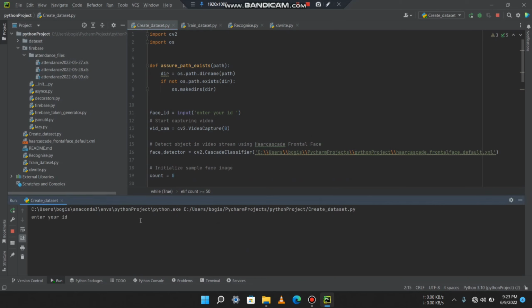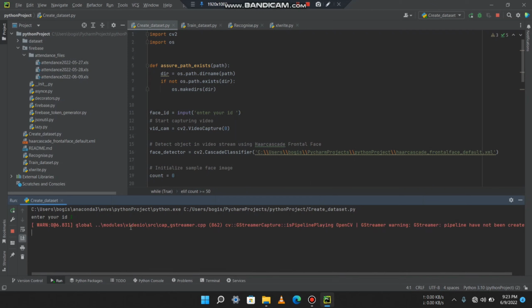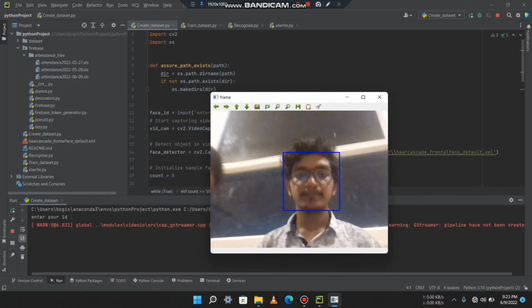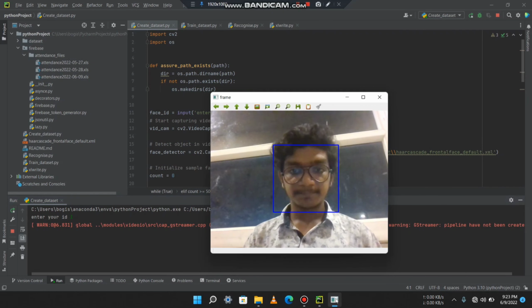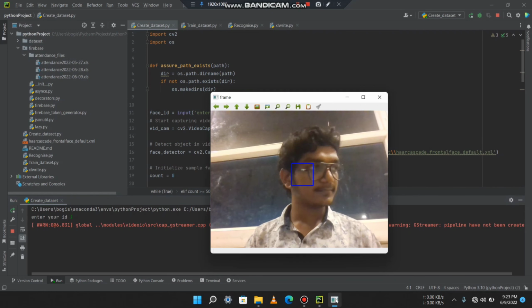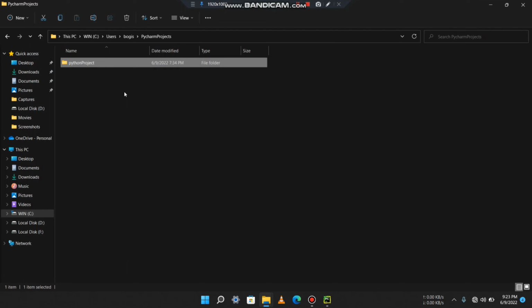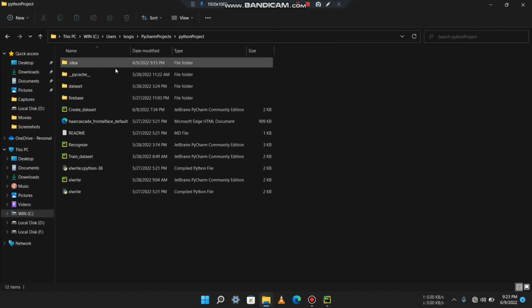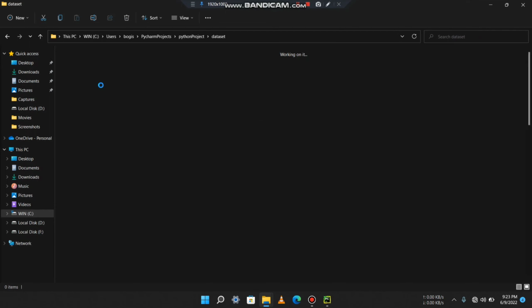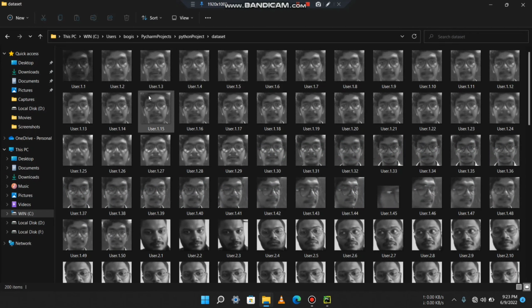So we are entering our ID as 1, and it will take the dataset. The camera will open, and it will take 50 image datasets. Like this, it shows a rectangular face, and it will finish the code. This is where the dataset will be available. 50 images are now taken.